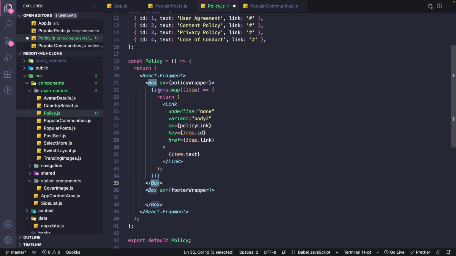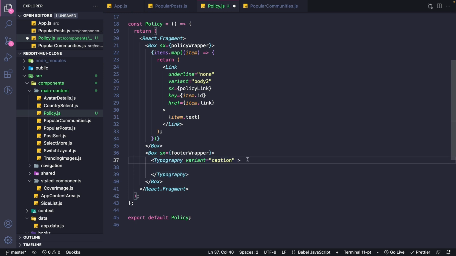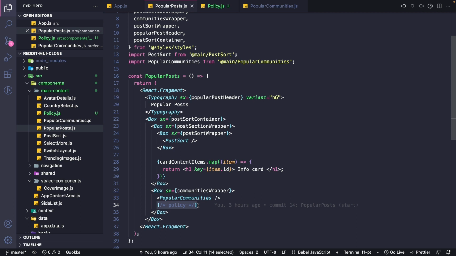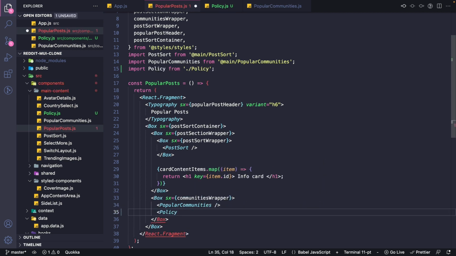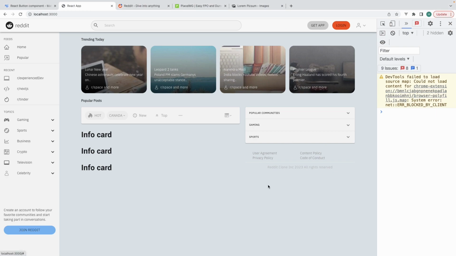Now beneath this box, let's have one more box whose SX is set to footer wrapper, and within which we have a typography whose variant is set to caption, and SX is set to gray text, within which we'll have our footer text, which is Reddit clone, INC, all rights reserved. So this is a very small component, and let's move back to the PopularPost. Let's bring in the policy.js here and change the import to @main. And we should see the footer here.